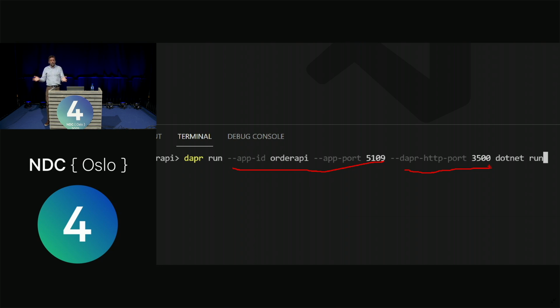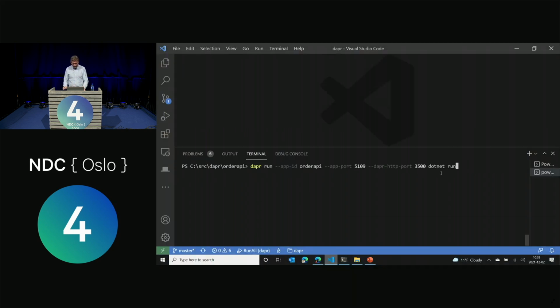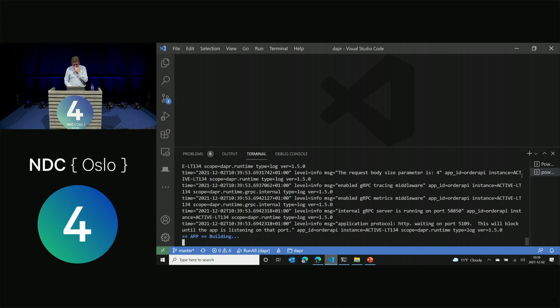But if you want to run multiple services on one machine, like I will do now, you actually have to make sure that you can't listen to the same port. So if I would run another one, I would have to specify a different port here. And then at the end there, I have the .NET run. So again, I want to start my application as well. So the Dapr CLI actually lets me start the sidecar and my application in one simple command. So to show you this, I will run.